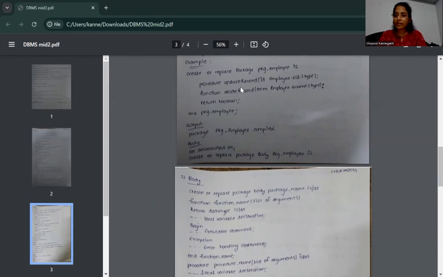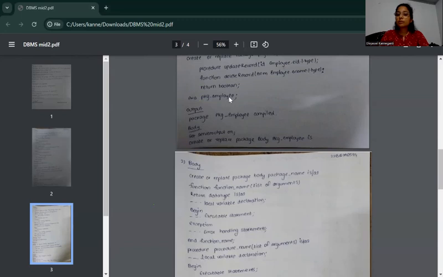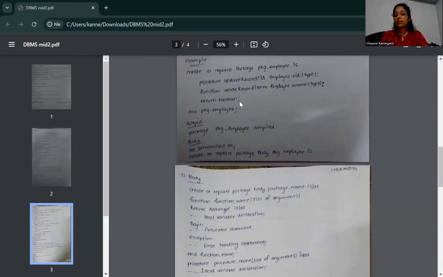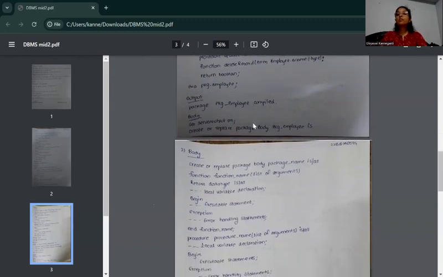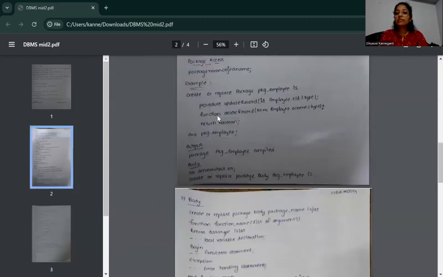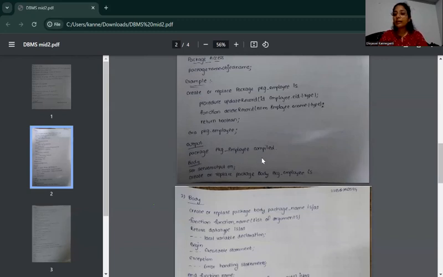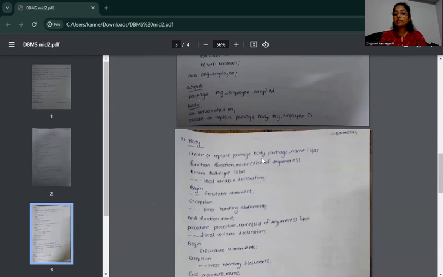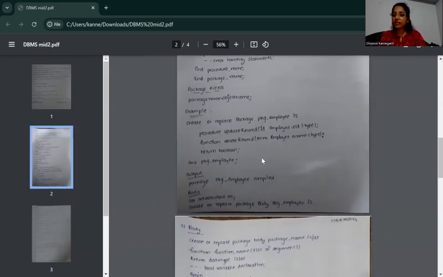As there is already an employee table in the database, we'll collect the EID from the database, and the variable we are using here is id, and the variable for the function is ename. We will return the data type boolean. Then we end the package with the package name. If we compile this, the output would be package employee is compiled. This is the declaration block.